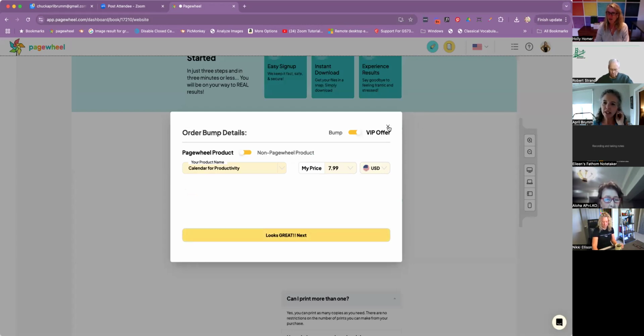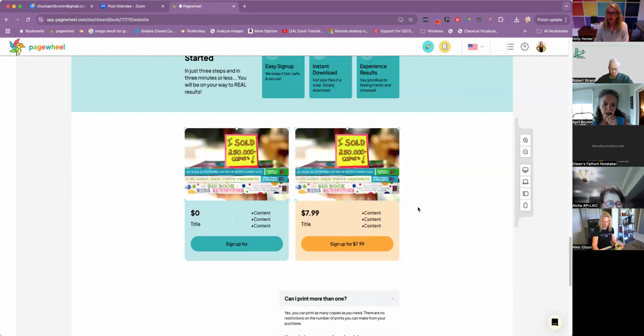One of the things, where it says calendar for productivity, does it fill that in? We need to type that into the second block. So right now it is not pre-populating that. That should change very soon.